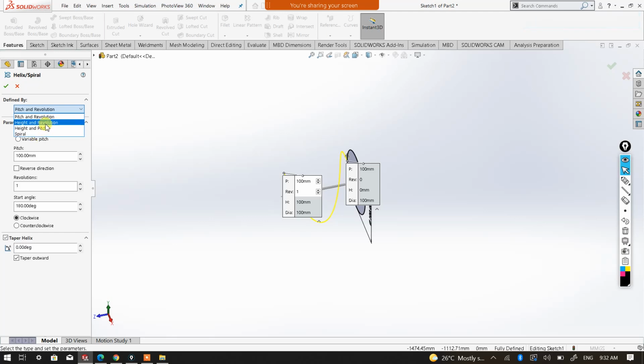Normally for this compression spring, biasanya if me myself, I will pick height and revolution. But why? Because this is the most easiest command. Okay, height and revolution bermakna we play around with the height or length. Height ni, again, height is the height of the overall spring ataupun length of the overall spring together with its revolution. Berapa putaran yang kita nak. So let's say the height, I'm going to make it 200.